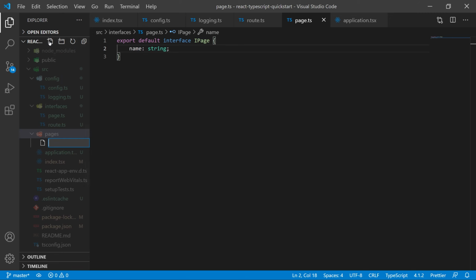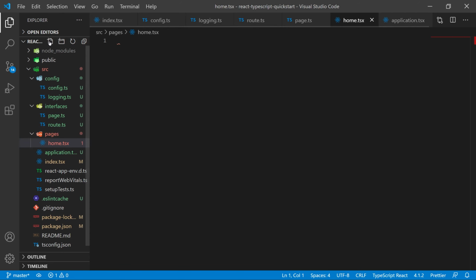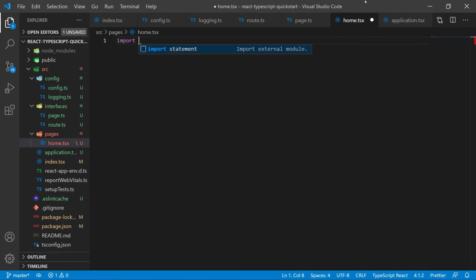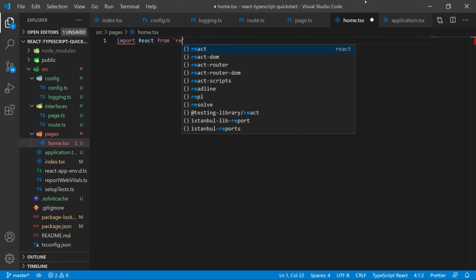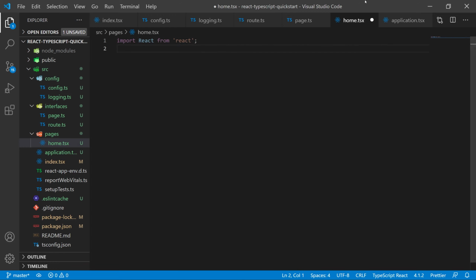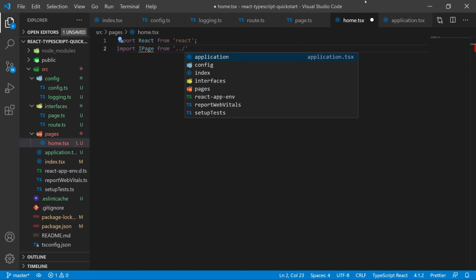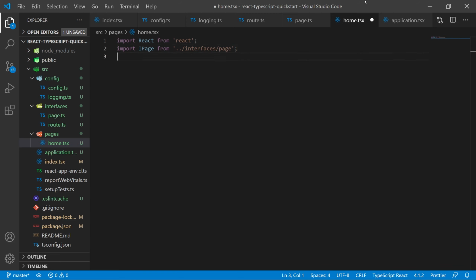So the next thing we're going to do is create a page called home.tsx. This is going to be one of 2 pages we're going to be creating today. So let's get right into it. We're going to start by doing 3 imports. First, we're going to import React from React as we did before. We're going to import the iPage interface from the interfaces page. And we're going to import logging from our config logging file.